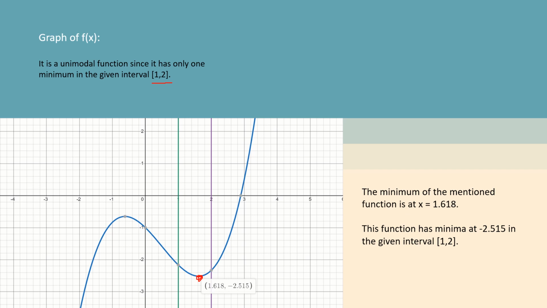One thing that I want to mention here is the given function is a unimodal function because the given interval is from 1 to 2. If the interval is changed to -2 to 3, then this function will not be a unimodal function. Since the interval of the function is from 1 to 2, x equal to 1 is represented with a green line and x equal to 2 is represented with a violet line. So in this interval the given function is a unimodal function, and the minimum of the function can be found at x equal to 1.618, and the value of the function at the point 1.618 is minus 2.515. So now we'll move to the next slide.